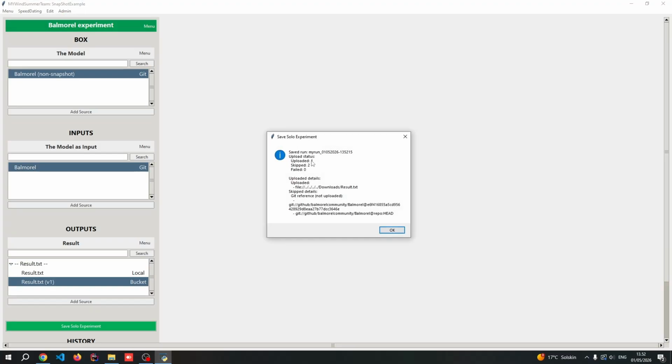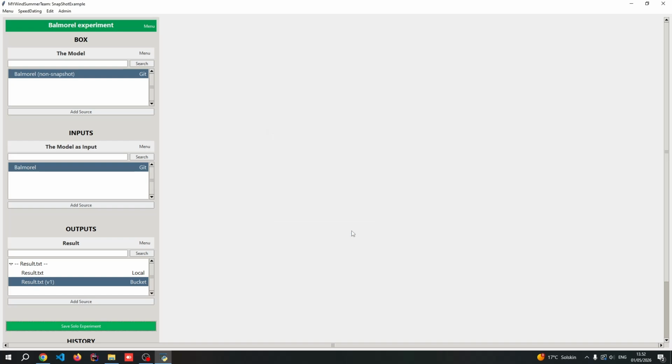And we noticed that there was one upload and two skips, and it was of course the local file that was uploaded and turned into a snapshot on the bucket, whereas the Git references were not uploaded. This one is already a snapshot, so that's fine. This one, however, may change.